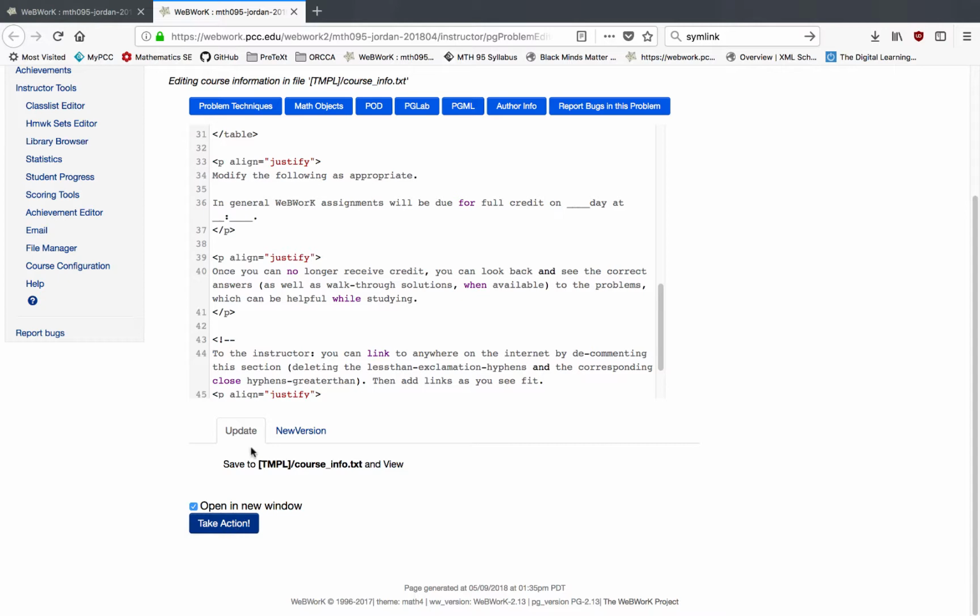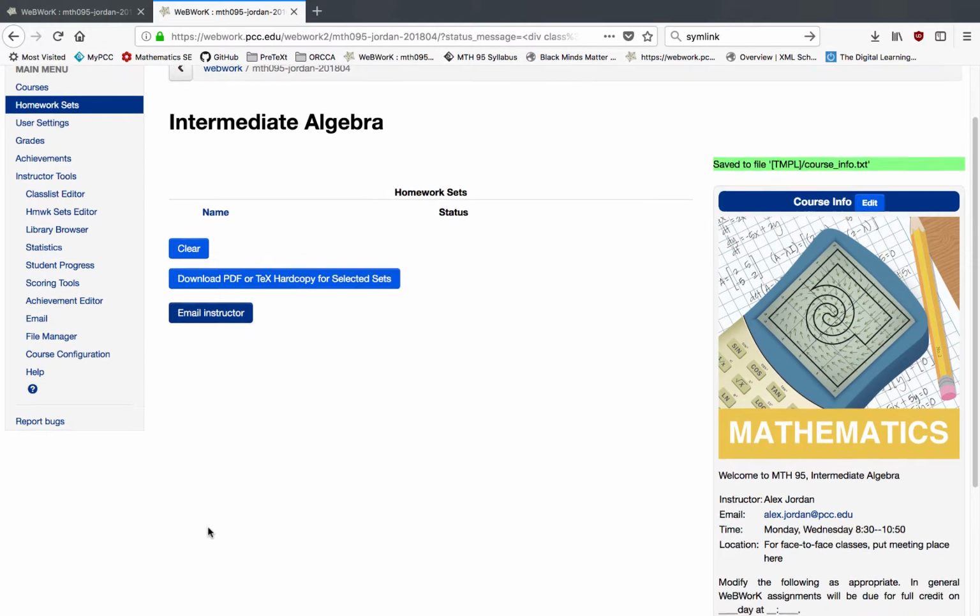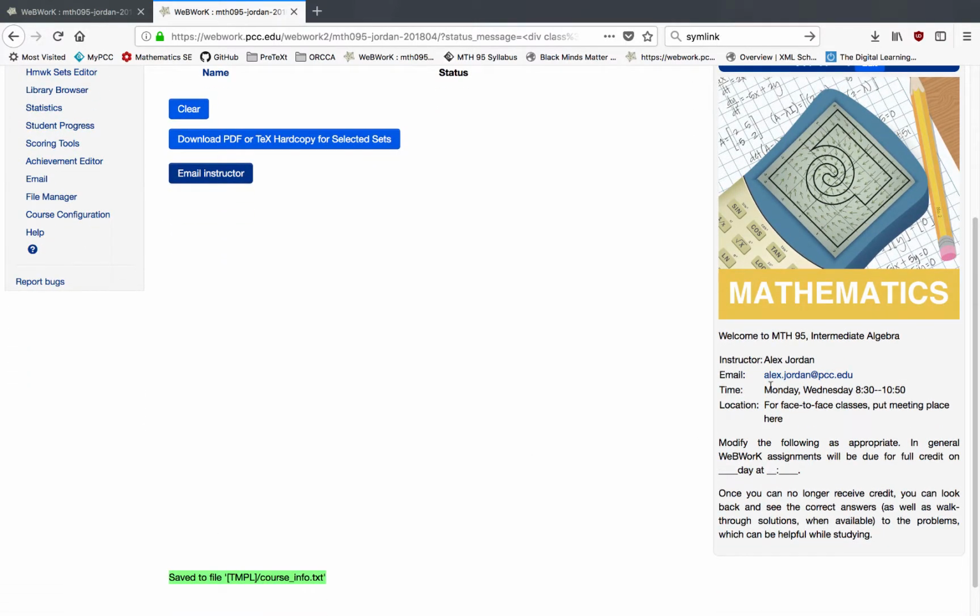When you're done, make sure that the Update tab is selected and click to take action. This will take you back to the course information panel, and you can see now that information that you've edited is present.